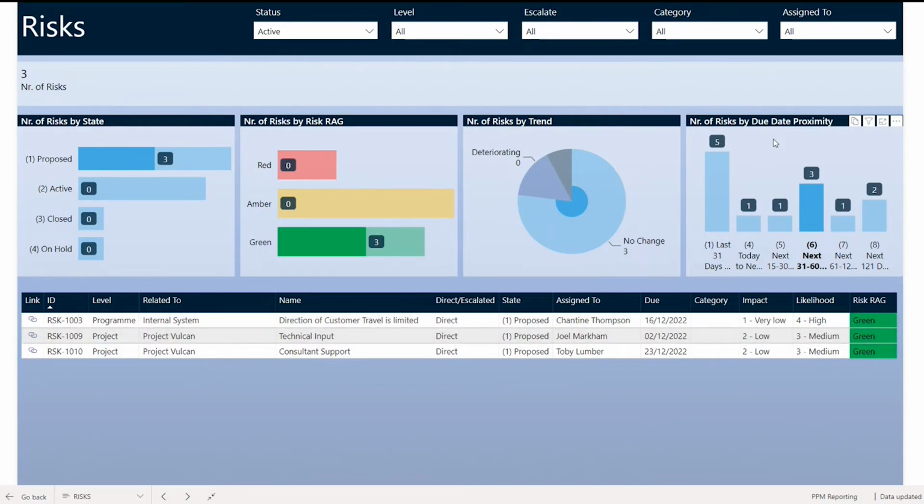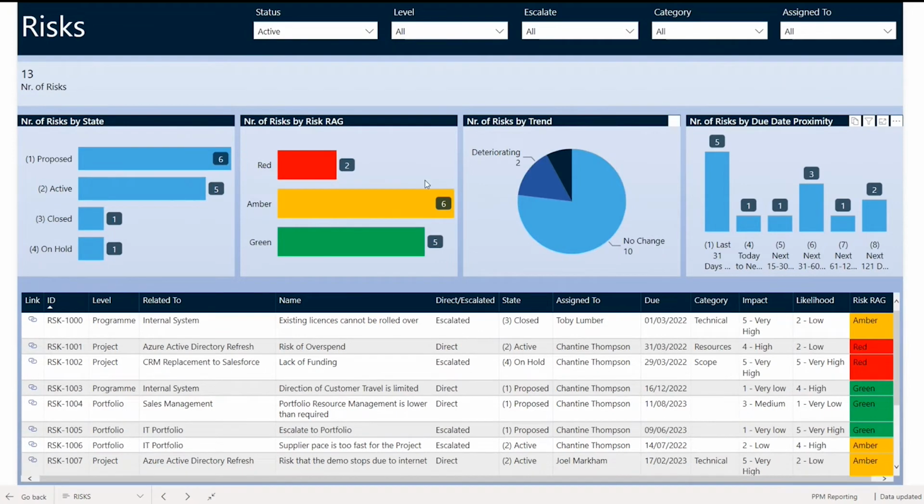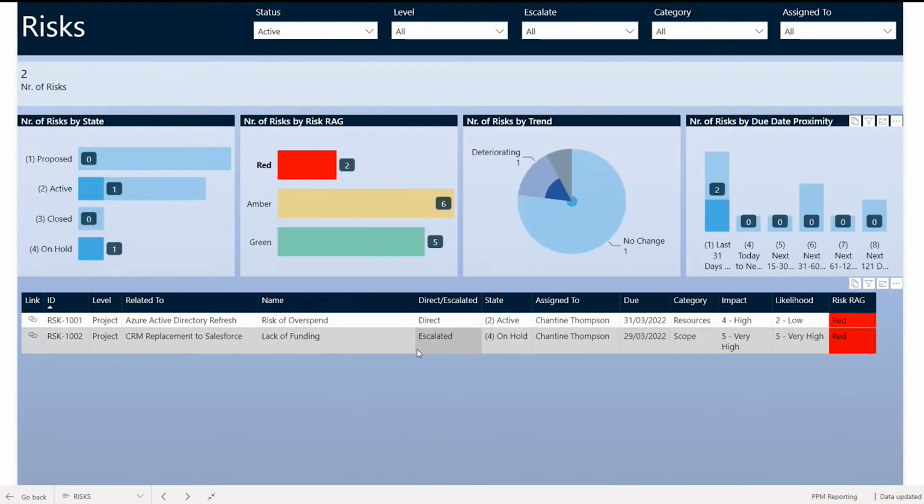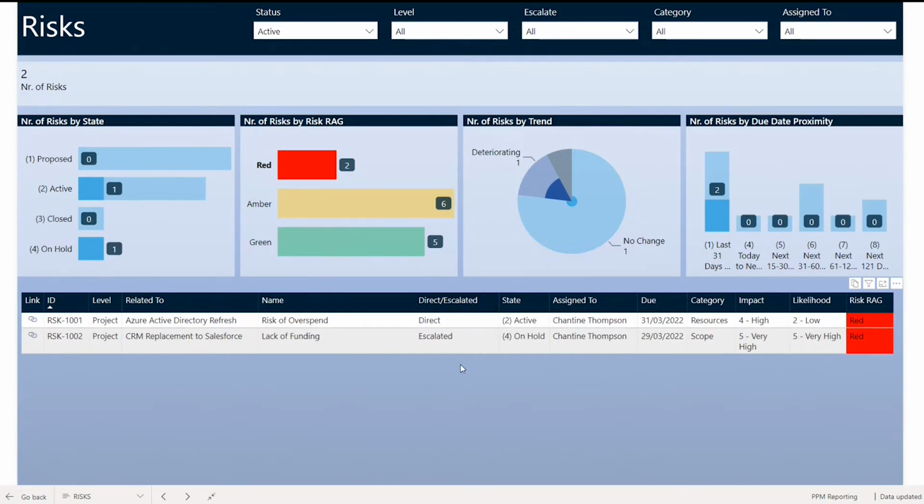All right, so you can see how actually I know I need to go and address the red risks. These are the 2 red risks across the portfolio that I really need to go and address. There's that bloody replacement to Salesforce, but lack of funding is the risk. Great, can the project move on, find a better solution? But yeah, so this is how you could use this portfolio report of all the risks that are active across the portfolio.